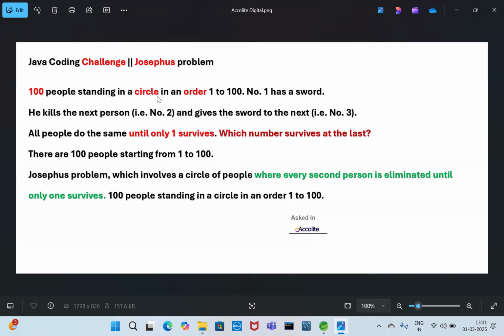100 people are standing in a circle in an order 1 to 100. So 100 is the input. After that, one has a sword, that means a knife. One has the knife. He kills the next person, so number two, and gives the sword to the next, three. All people do the same until only one survivor remains. Which number survives at the last?